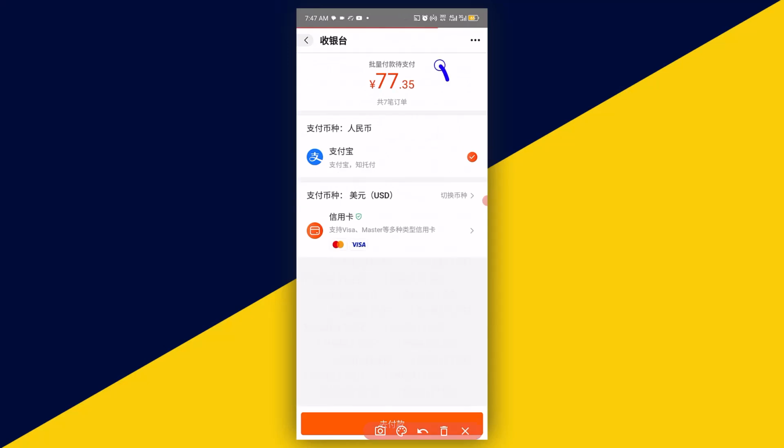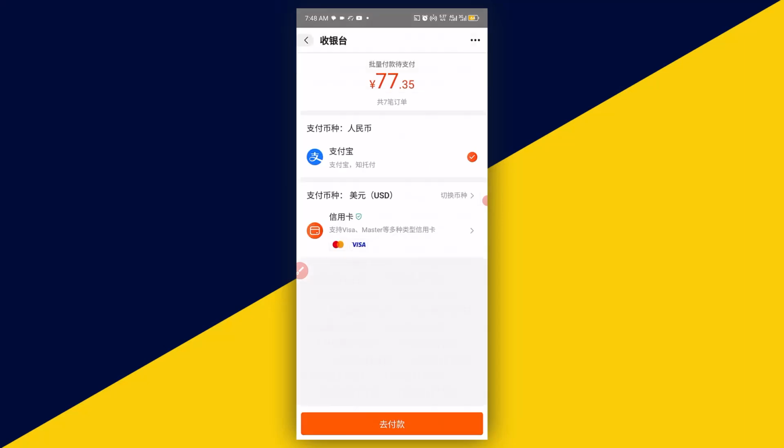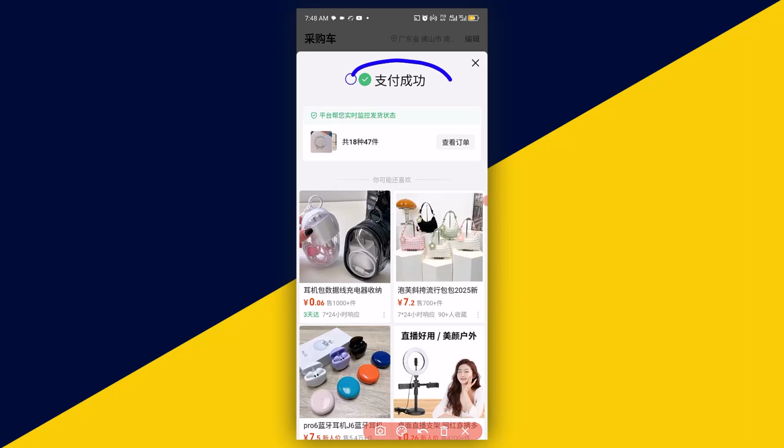Just like what you see right here, I'm paying the sum of 77.35 to purchase all these goods at once. Next, click on here to proceed. Then we enter my payment password to complete the payment. So here we go, payment done successfully. Next, I click on here to close this pop-up.